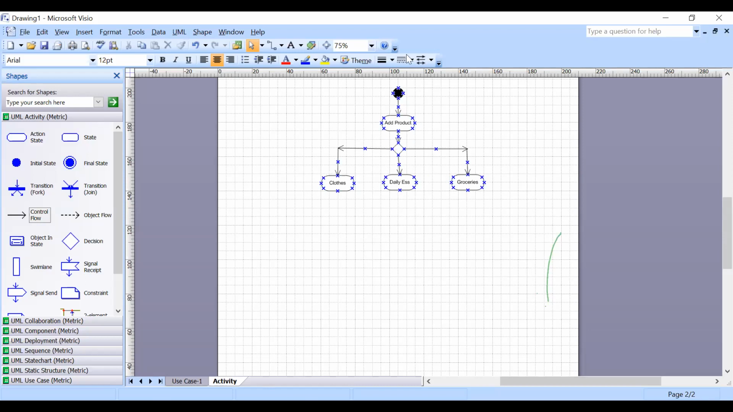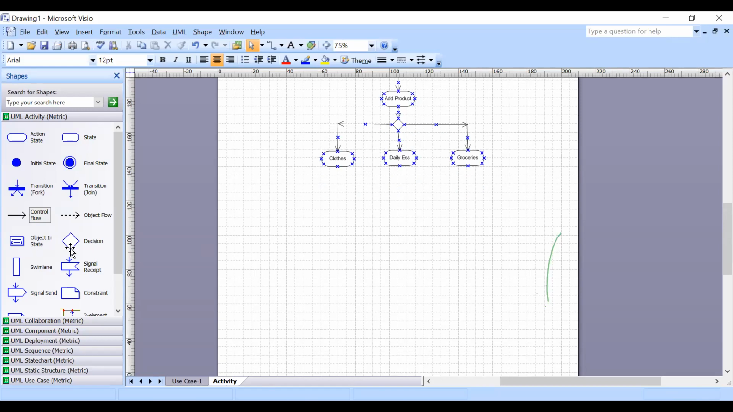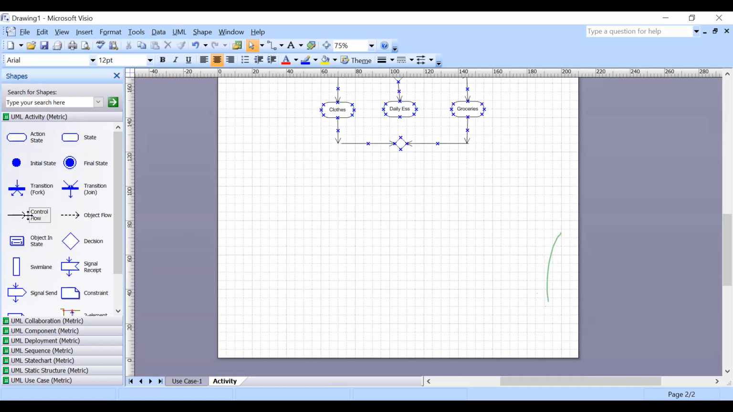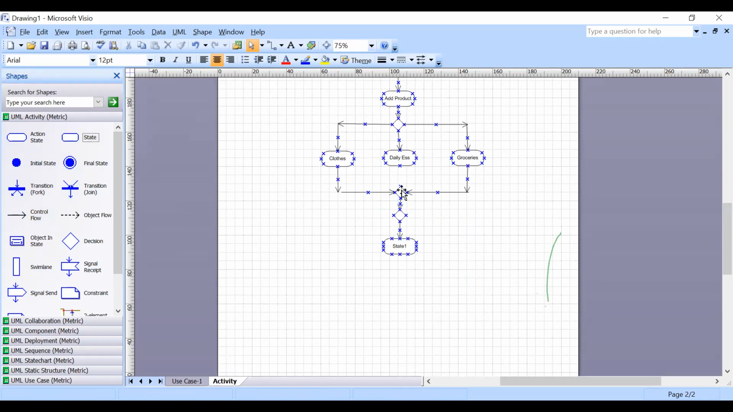Guys, I branched here. Now I want to merge. Again, I'm taking a connector, guys. Once again I'm taking a connector. I branched and I merged it, and this is a connector. After it is connecting, what is this? Sorry, decision box or what? This one. And this is a decision box, guys. I connected with the connectors and the decision box.